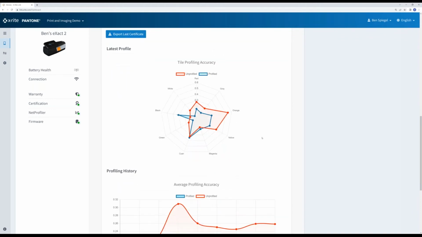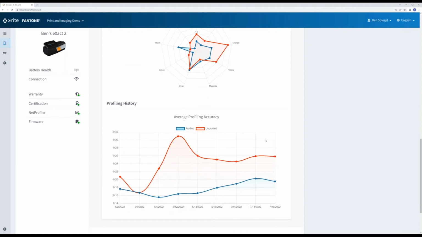Finally, over time, you're able to see the profile history, and this can be a great tool for preemptive service and taking action before something may be occurring. So looking at the unprofiled average versus the profiled average over time, you may notice that there was a drift occurring or something else that may preempt that action could be taken now before any downtime could occur in the future. But really giving some pretty good information about how this device is operating.